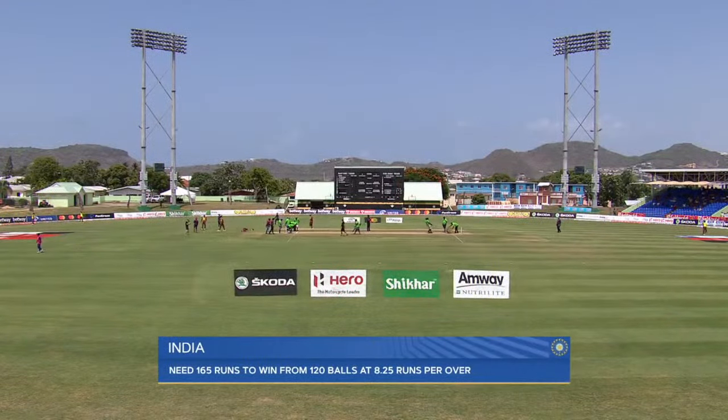Competitive score. We'll find out shortly how competitive it is, as India will require 165 to win this game and take a series lead. In the meantime, we'll take a short break and we'll have some analysis on the other side.